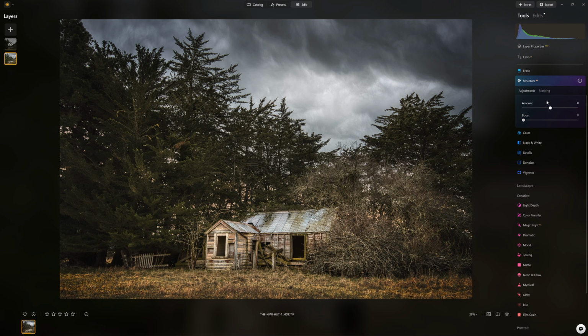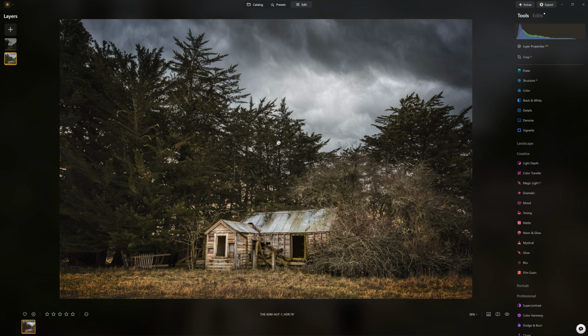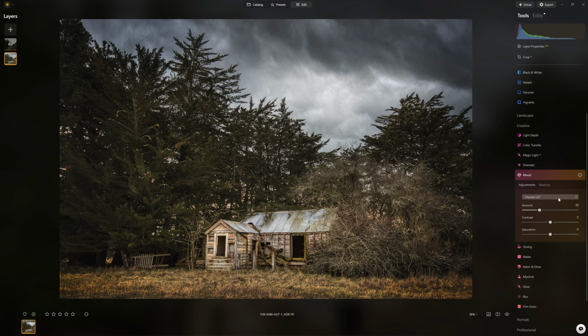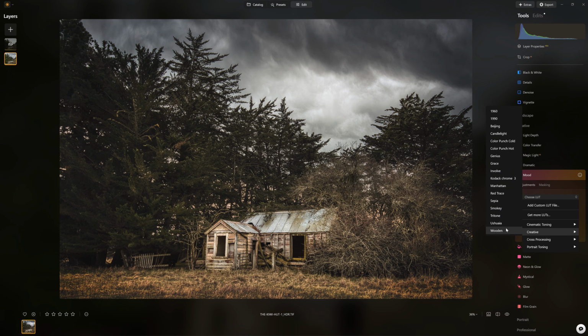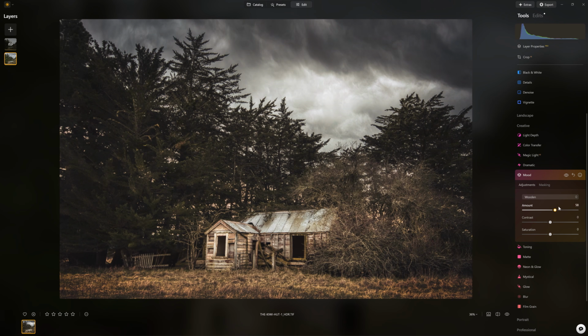From here, I'm going to jump into an overall color grade of the whole photo. Several ways we can do that, but one of my favorites is to work with the mood tool. Come in and just choose a lookup table. So something like the wooden lookup table. If I push that all the way to 100, you can see the lovely, beautiful toning. This gives it more contrast, more unified color palette, and a really nice artistic quality as well.